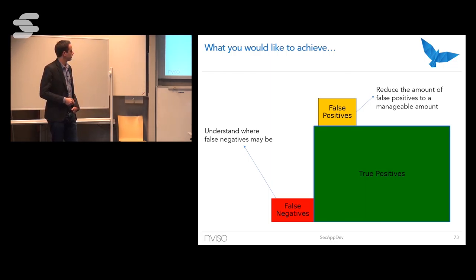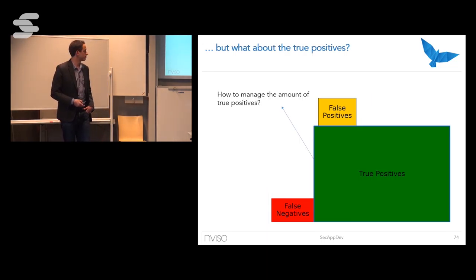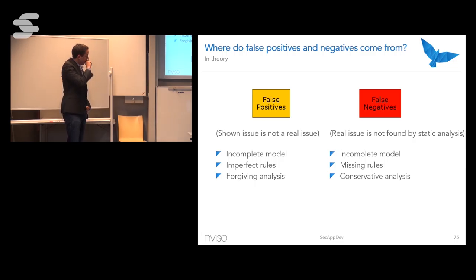So this is what you hopefully end up with: a bunch of true positives that you can work your way through, the wanted positives that require some action from your end to remediate, understanding why there is hopefully a very small section that could fall under false negatives, and then the false positives should be reduced mainly by fine-tuning the rules and the model of your static analysis tool.